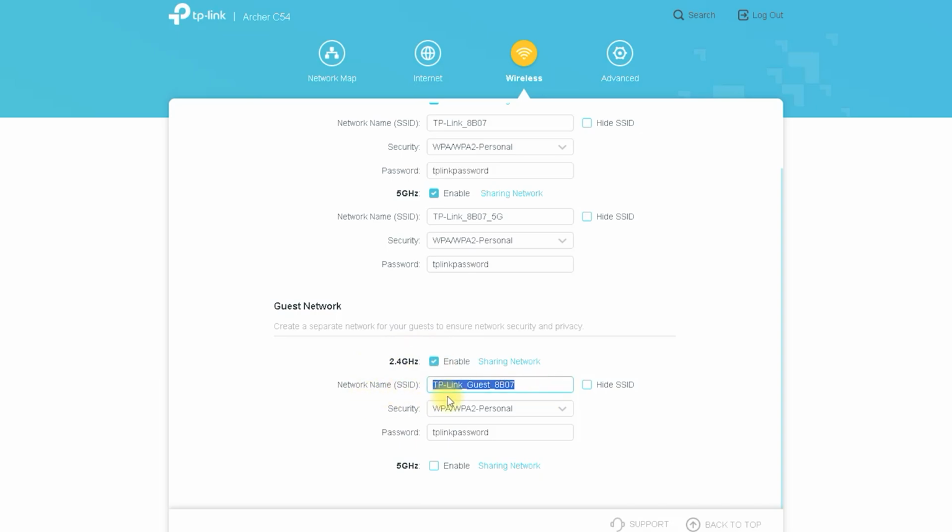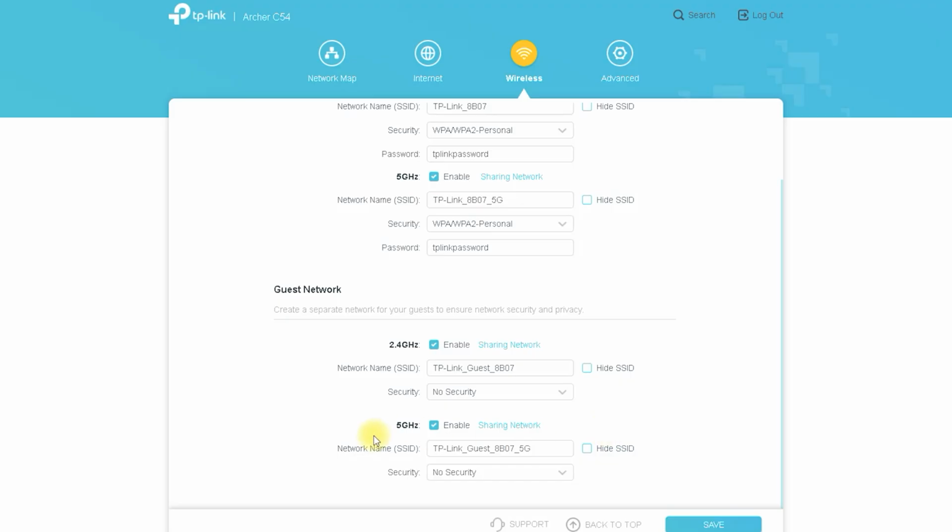Below, you will find the guest network settings. If you want to create a separate network for guests on 2.4 GHz, enable it here. You can name it something like Guest so users know it is for them. You can also assign a password or select No Security if you want an open network for easy access. Similarly, you can enable a guest network on 5 GHz, setting a distinct name and security preference as well.